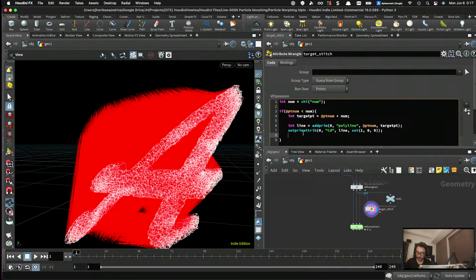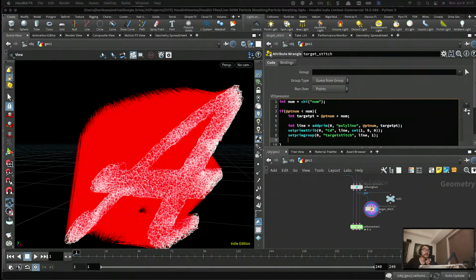Now, let's also attach a group to this primitive so that we can get that information later. Let's name this target stitch line. Alright, what else? I guess that's about it for this.